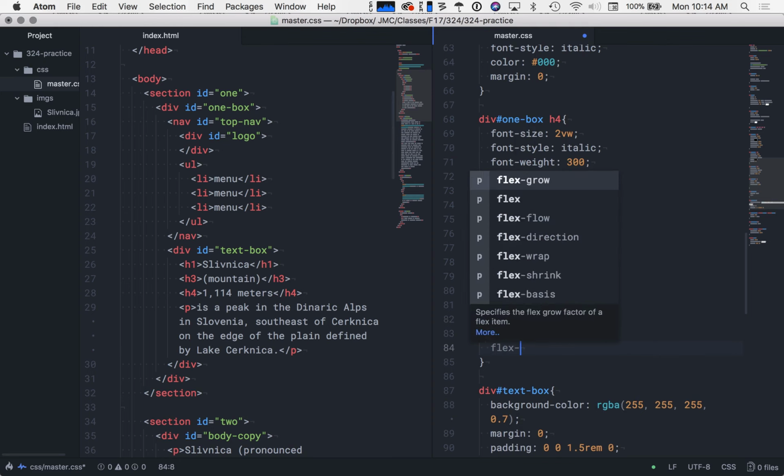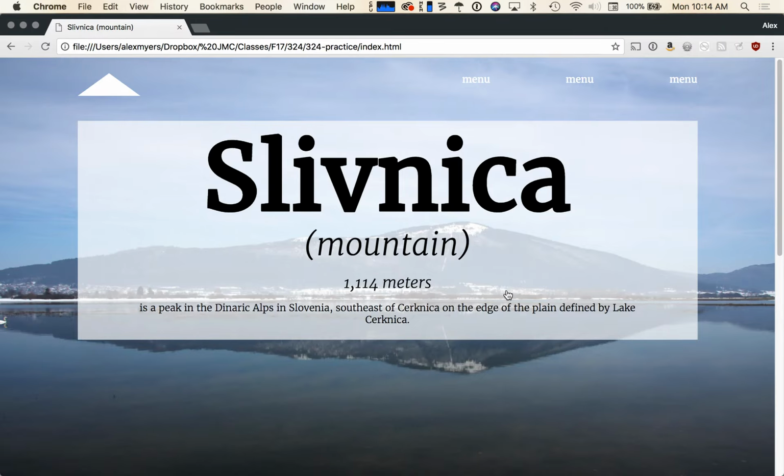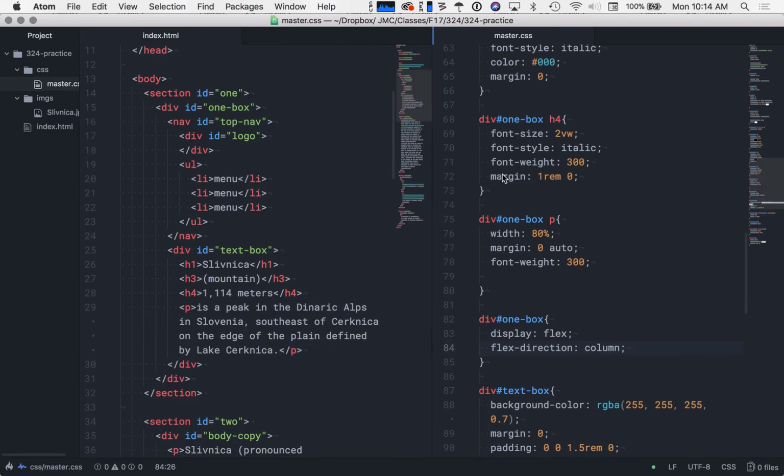Then I need to say flex direction, column to make sure that everything stays stacked on top of each other the way it is now. Save that. Come back and look. Make sure it didn't break anything. Okay, nothing broke. Right, still the way I want it to be.